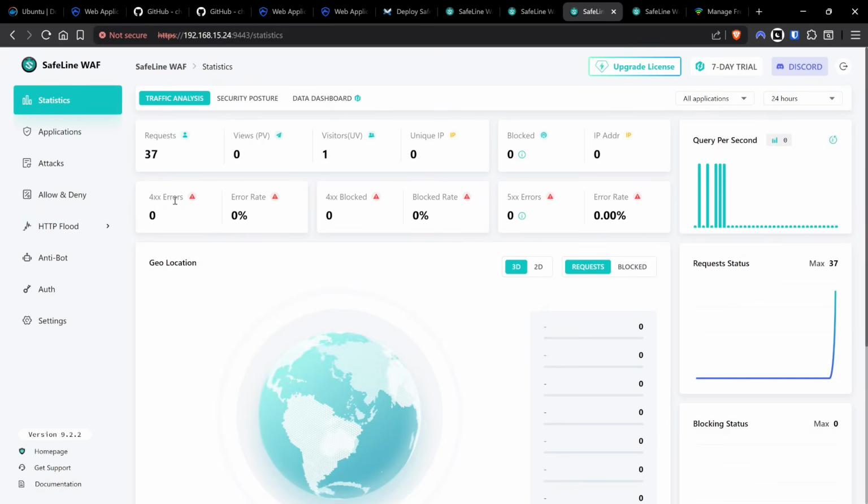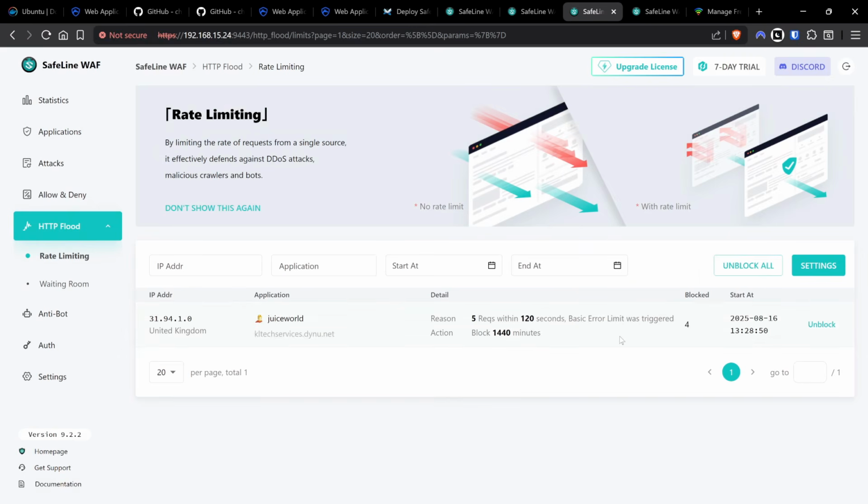So essentially, if I go into flood, there you go. So you can see the block there. It's under HTTP flood rate limiting, and we can see that IP address from my mobile phone, trying to access Juice Shop, is blocked. The reason why is 5 requests within 120 seconds. Basic error limit was triggered. Action block 1,440 minutes. Blocked 4.